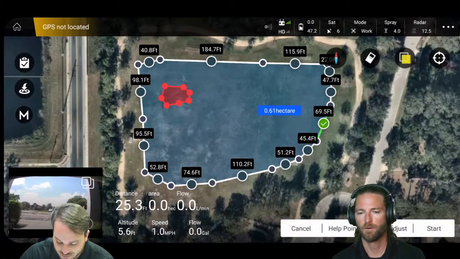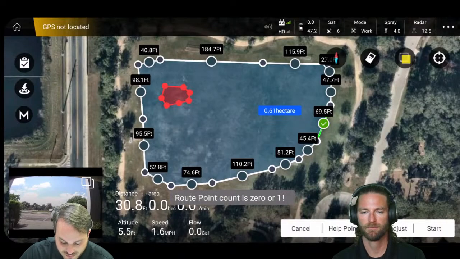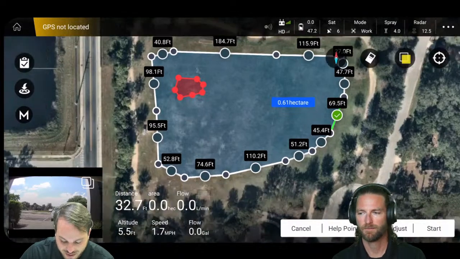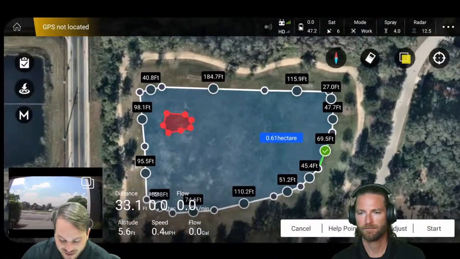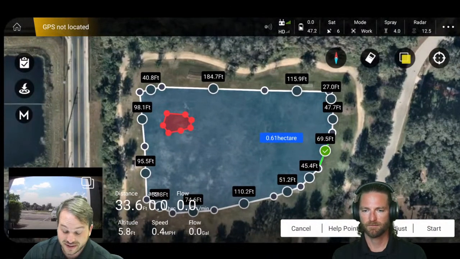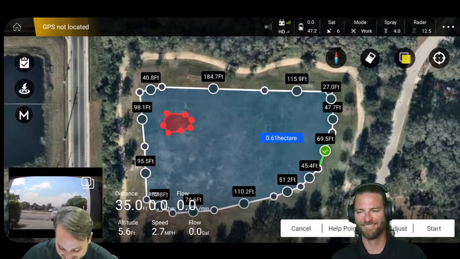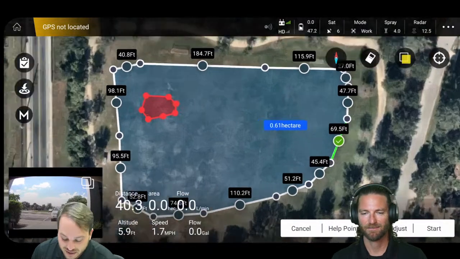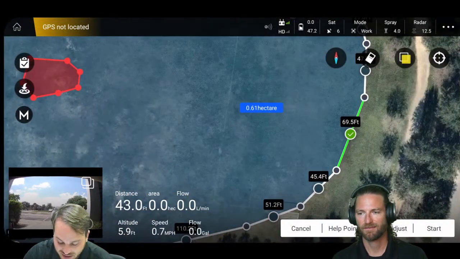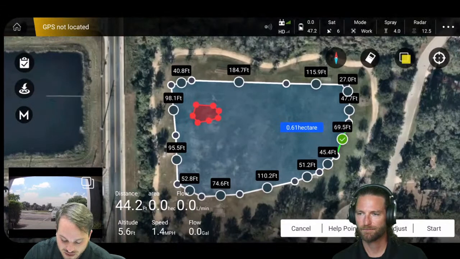Oh, motor's going to fire up. Route point count is 0 or 1. Okay, I don't think it's going to let us do it because there's no GPS connected right now. That's why it's doing that. But you guys can get the idea here. It even shows the start point and where it's going to start.